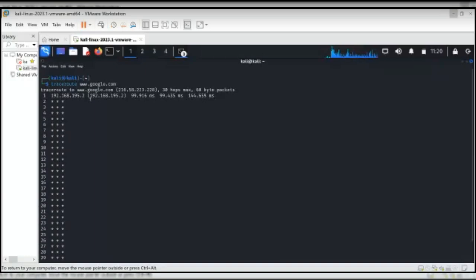Now, it's actually used to track the path, the pathway that the packets actually take from our own computer, the computer that is used to send the packet, to the server that is hosting www.google.com. What do I mean by what I've just said? It basically helps us to identify the routes and also measure the transit delays, if there are delays of packets across the internet protocol network.